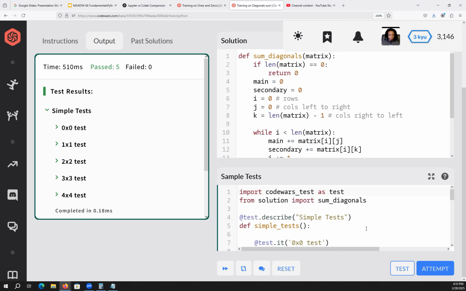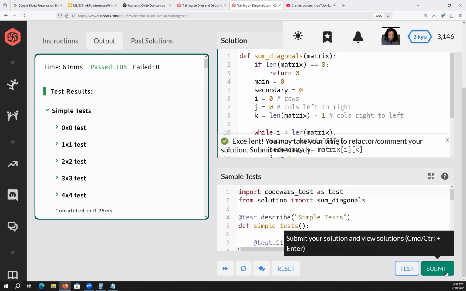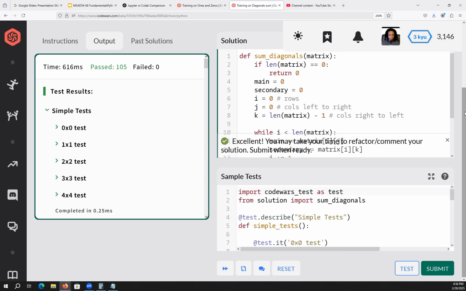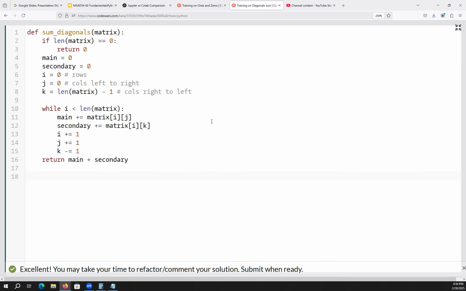Okay, now it looks good. It got the greens. All right, green light says go. That is excellent, folks. Got it. So there is the diagonal sum, done in Python.